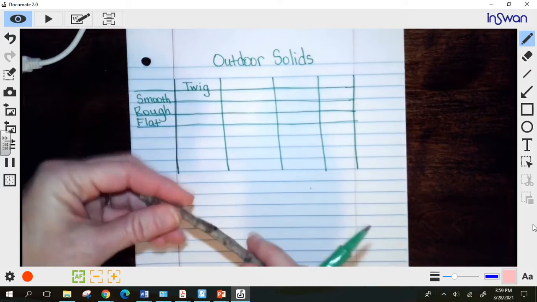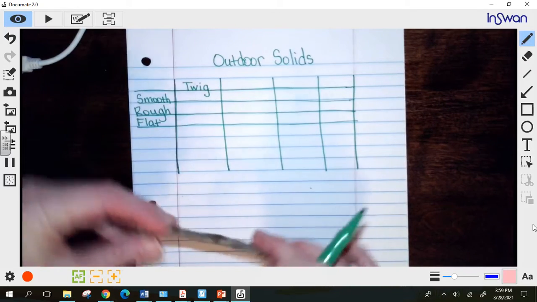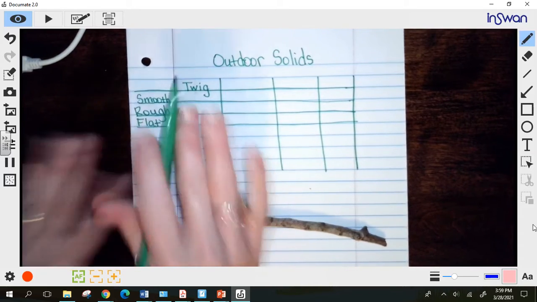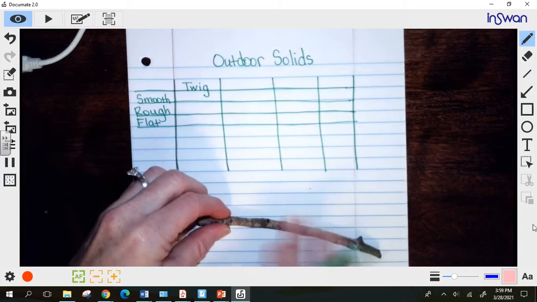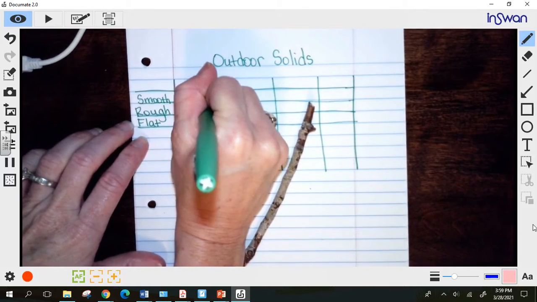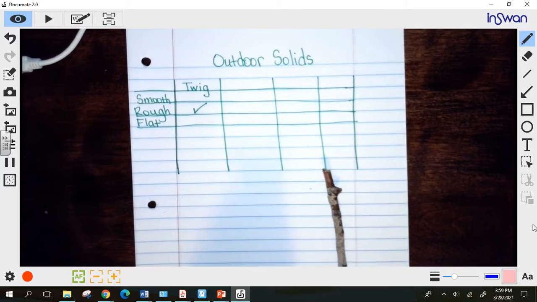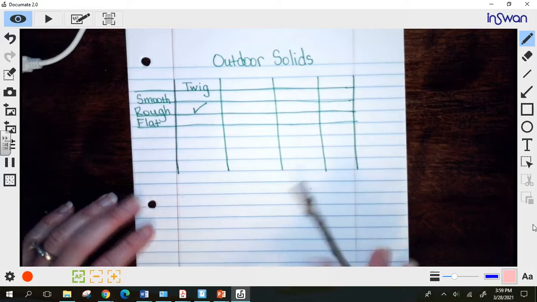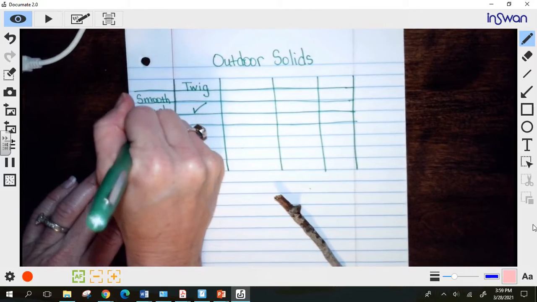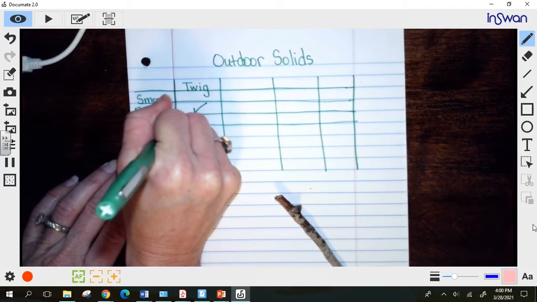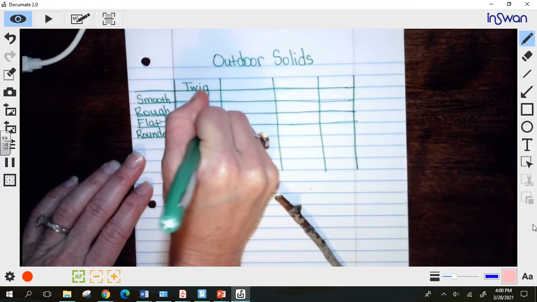So first I'm going to feel my twig. My twig is not smooth. I cannot check that off. So I don't put anything there. It is rough. There's a lot of bumps that go up and down. So I am going to put a check mark there. It's not flat. No, it is rounded. So instead of flat, let's add that. We could add rounded. That's one of our properties that we want to add. So I can put a check mark there.